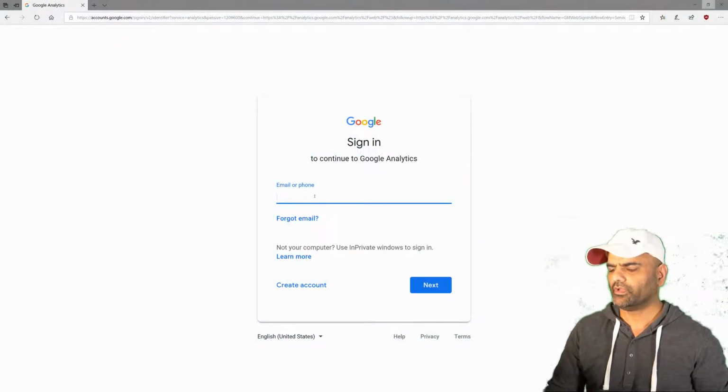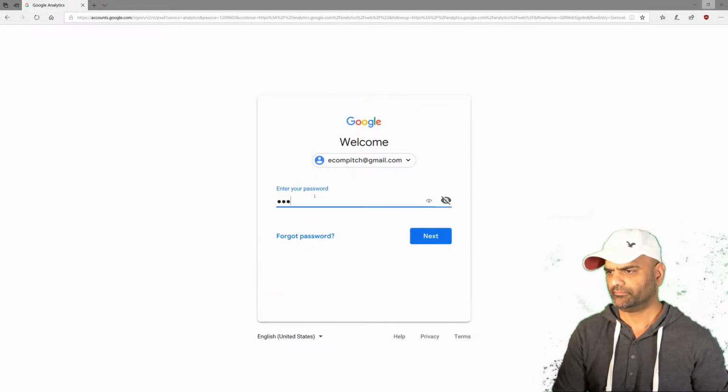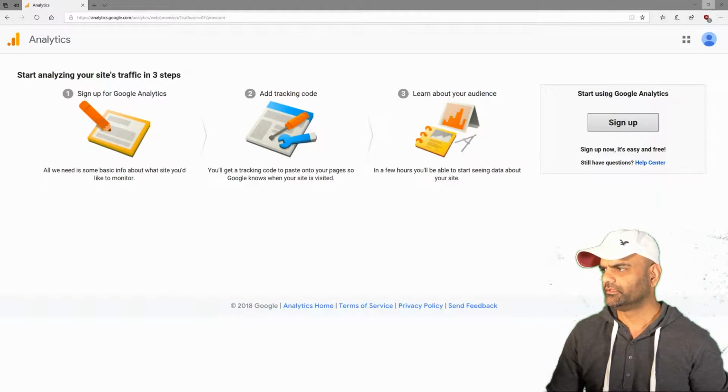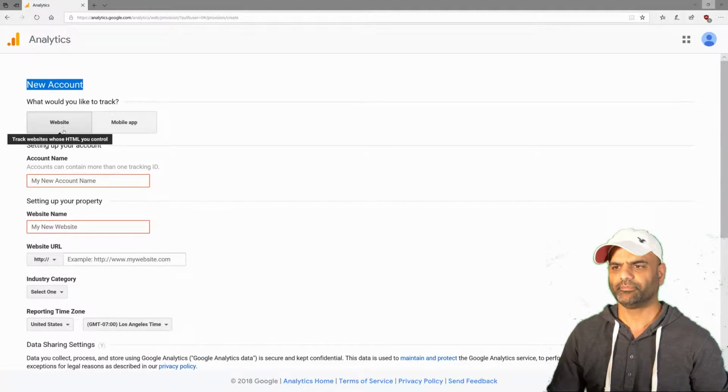To create a new Google Analytics account, go to analytics.google.com and log in with your ID. Once you're in the account, since this is a new account, I will be shown this screen that says start using Google Analytics and asking me to sign up for the account. So click on sign up. It will take you to a new account. This basically means I don't have an existing account and I'm setting up a new website.